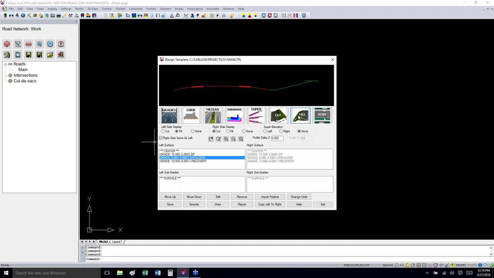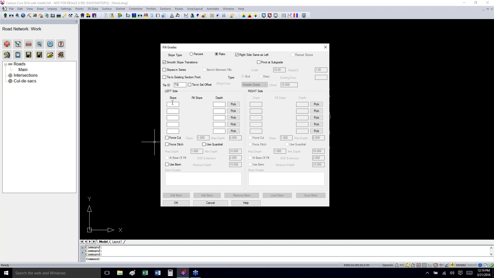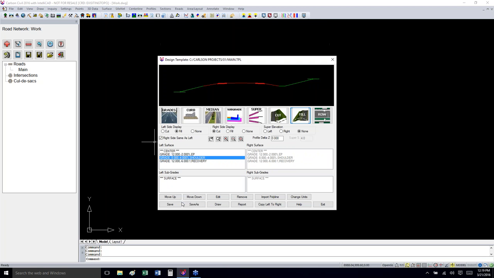Now let's build a fill. So we'll go fill. And let's do the same thing. Let's go the same percent slope. Let's go 4%. And this one, since I'm tying in, I can make it anything. I'll make it 5 feet. 5-foot depth. It's going to tie no matter what. Ratio right side the same as left. Hit OK. And we have our finished grade built.